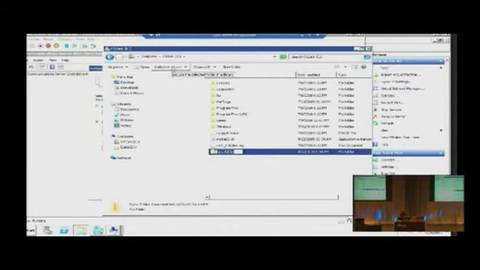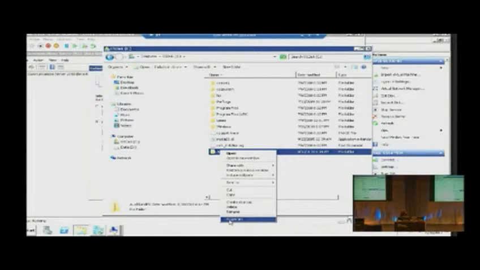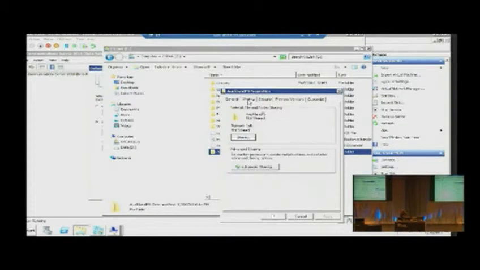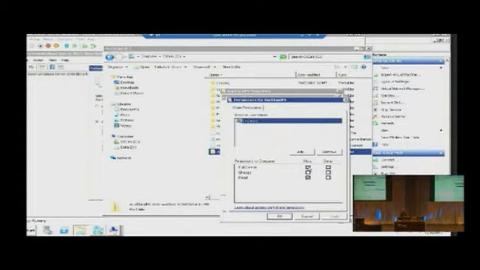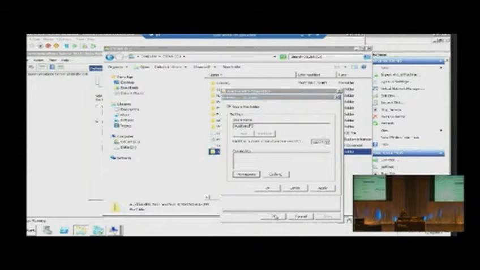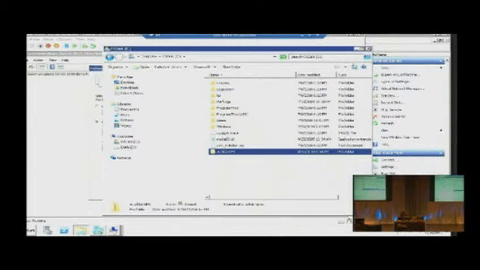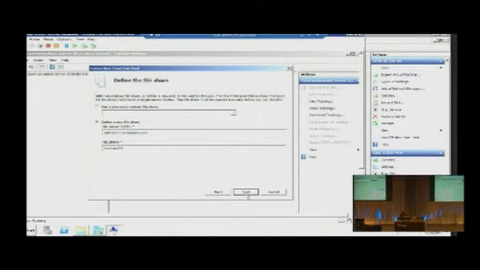So we'll make a new folder called Auckland File Share and go ahead and share that out. And sharing, share, permissions, give everyone full control. Hit OK, hit close. So next.